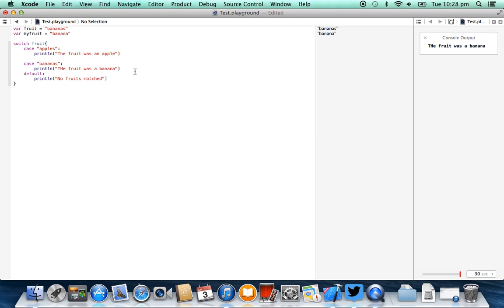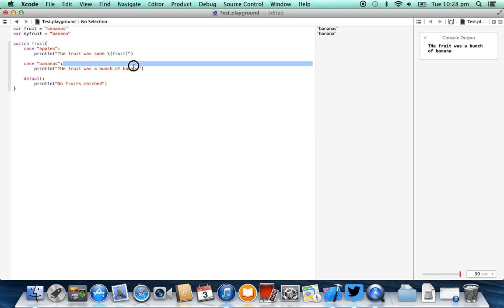Now something else we can do here, and I'm just going to do this to show you guys how we can create a very simple application that includes the string interpolation that we had from the very first video, because we're dealing with these variables. So I'm going to change the wording of this. The fruit was some, and instead of putting the word apple here, I'm just going to put our forward slash and then our parentheses, and then I'm going to say fruit. I'm going to do the same thing for bananas. I'm going to say a bunch of, and then I'm going to do the forward slash and then parentheses and then the word fruit. What this will do is you'll see in our console the fruit was a bunch of bananas.